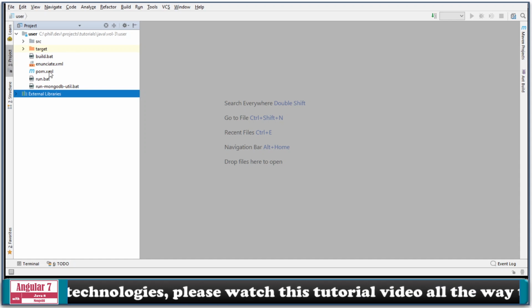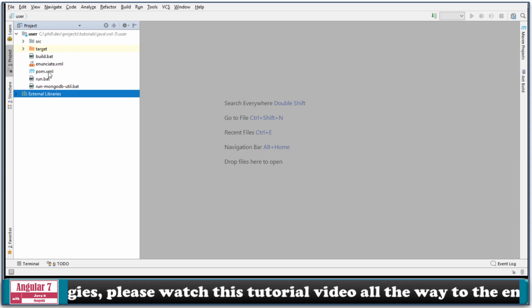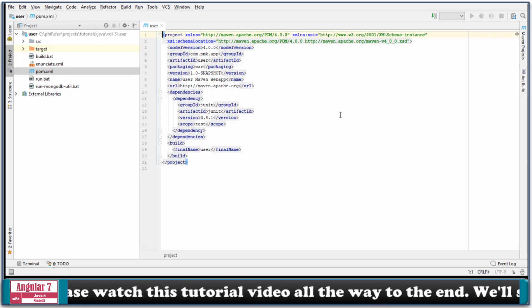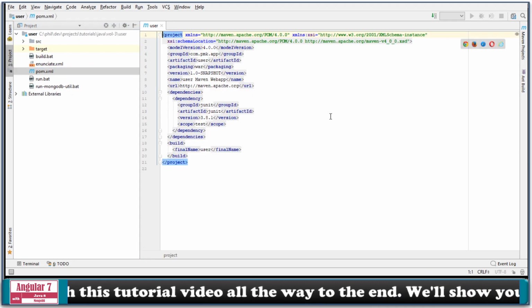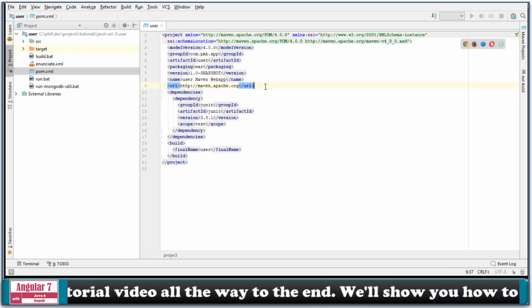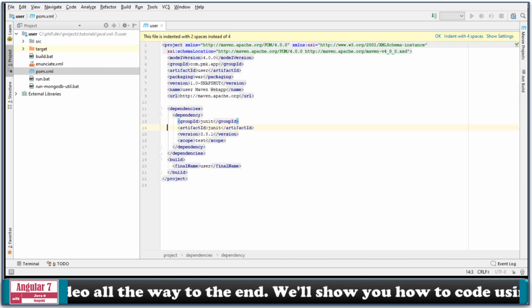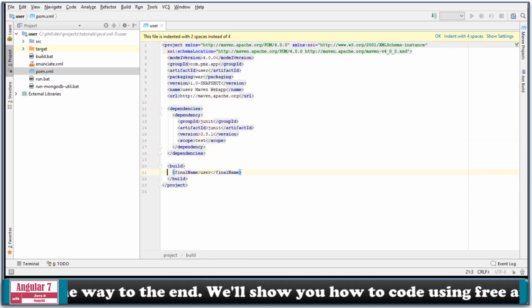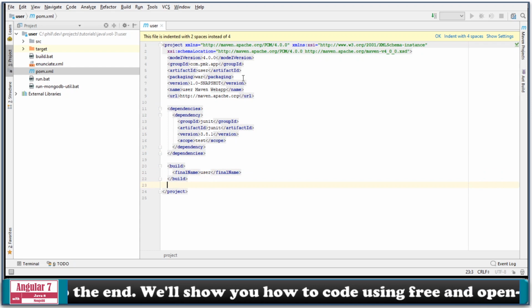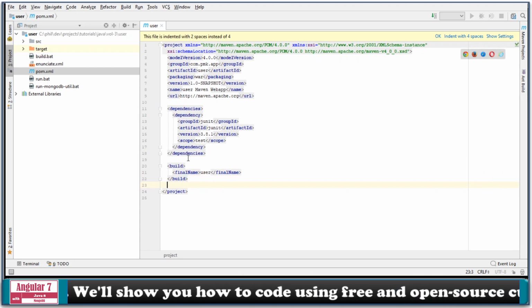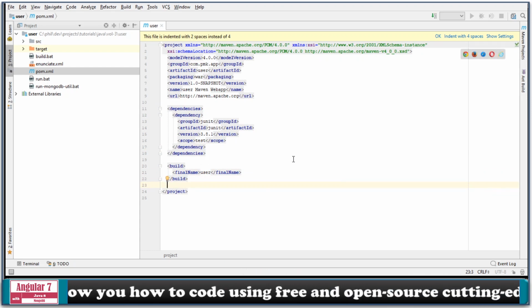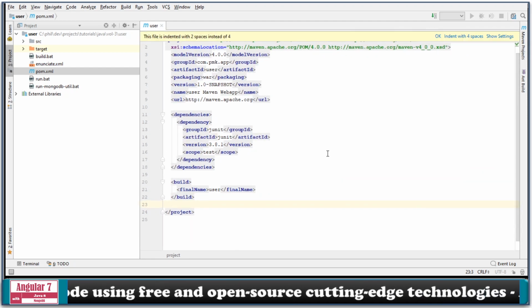So now, first thing I'm going to do is modify this POM XML file. I'm going to add a lot of things, and I'm going to explain to you as I go along. I'm going to break it into different parts. As you can see, it's got the build, it's got the dependencies, and then it's got the project. So let me make this a little bigger.